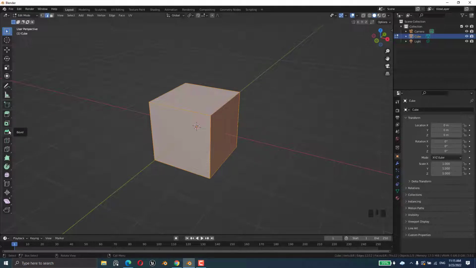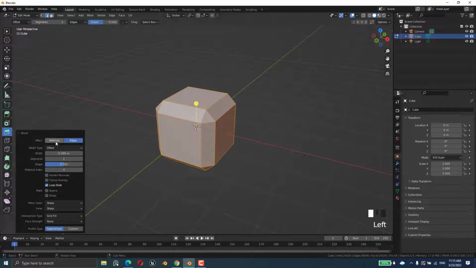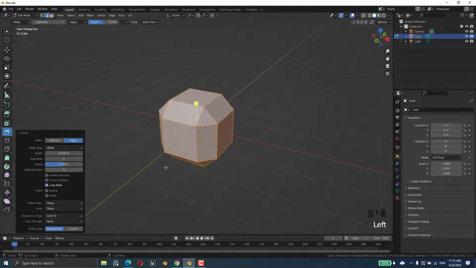Okay, so I'll click on the Bevel and I see a sign appeared here, so I'll click it, and something like this happened. So I can go to the properties of Bevel. We have edges, affect the edges or vertices. If we affect the vertices, you see something like this. It only affects the vertices, not the edges. If we affect the edges, both will be affected.